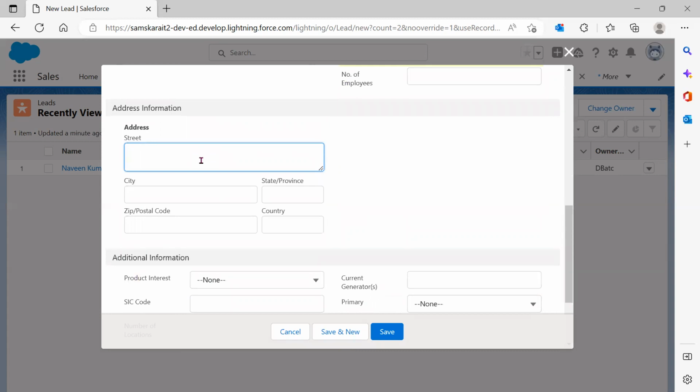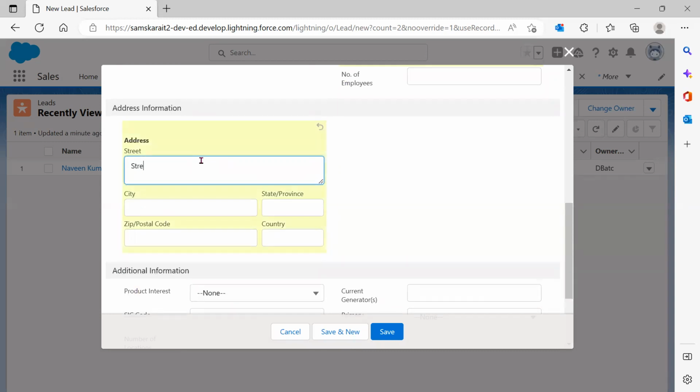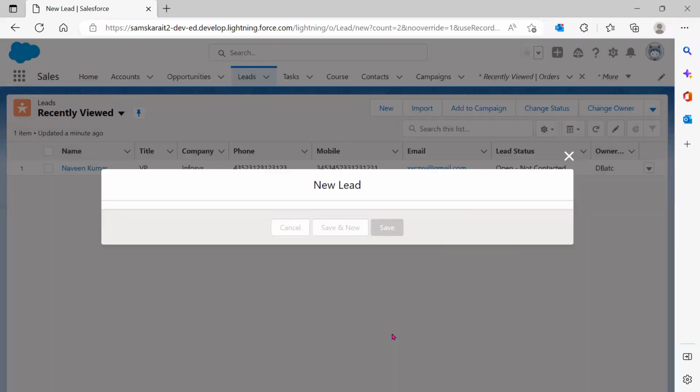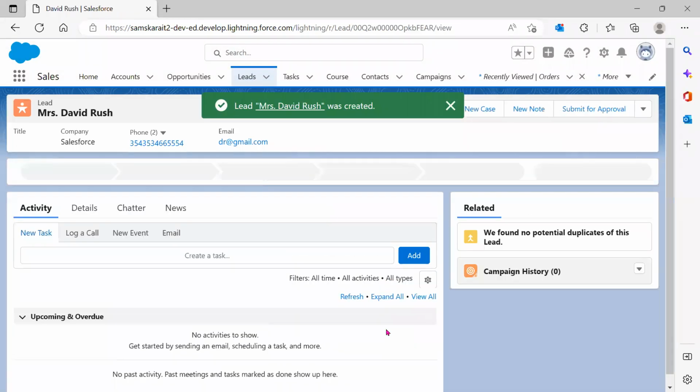Now address information, you can give some address information. Let's assume street 7A, Madhapur, city Hyderabad, zip code 500081. Okay, this information, and then click on save. Now the lead is created.